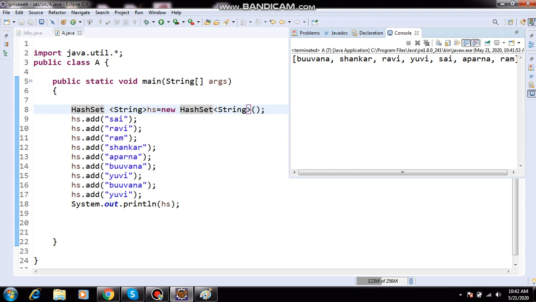So this is the difference between the list and set concept. What is the main difference between the list and set? List will allow the duplicates. Set will not allow the duplicates. That is the major difference between the list and set.